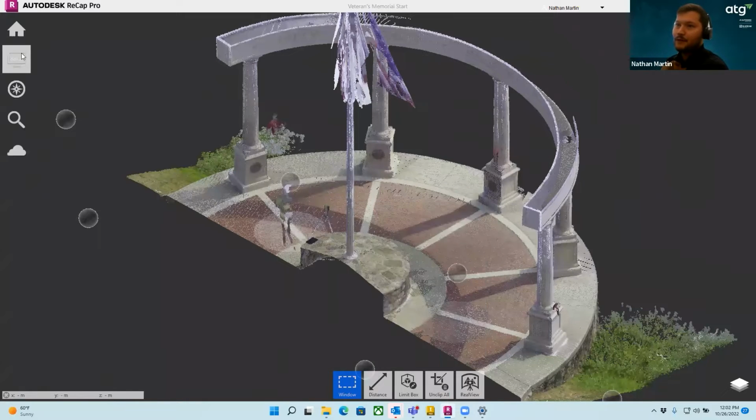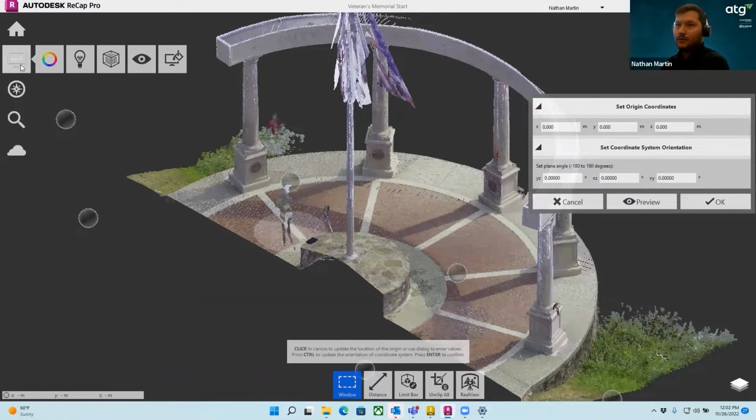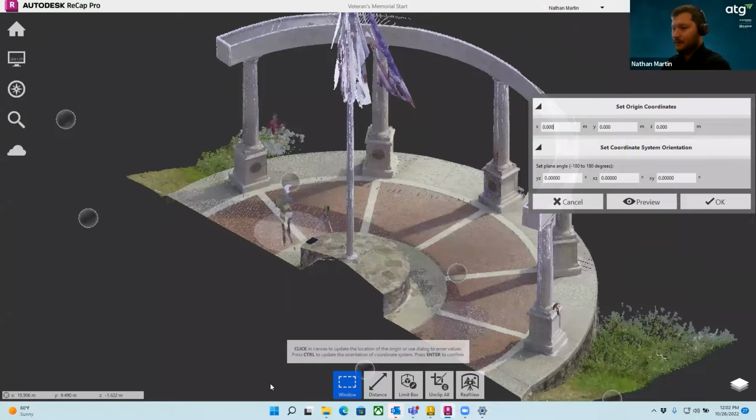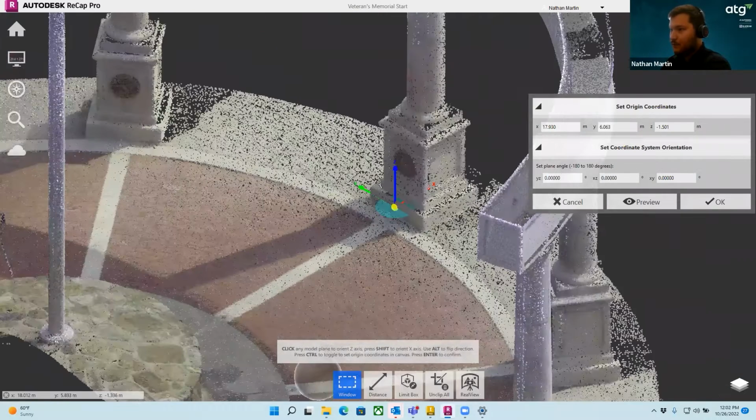So the first thing we got to do is set the coordinate system for Inventor. We're going to go down here to this little cube with dotted boxes and ReCap, and we're going to do Update Origin, and that's how you get this. It'll give you the directions down here at the bottom of your screen. So you hold Control and it'll set the origin point for it.